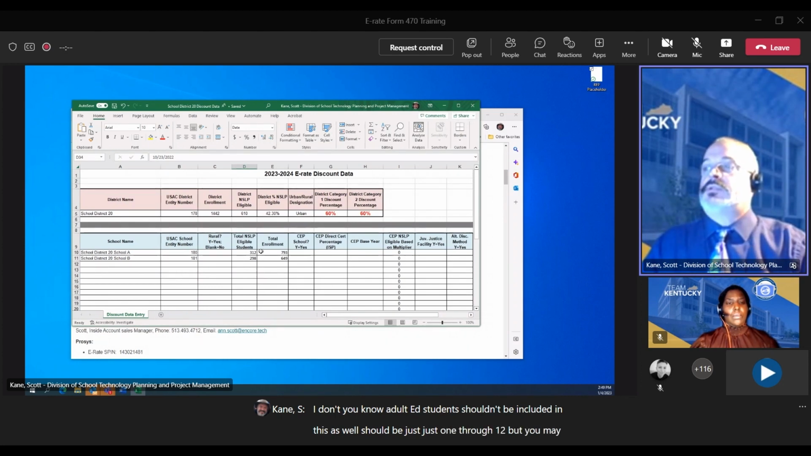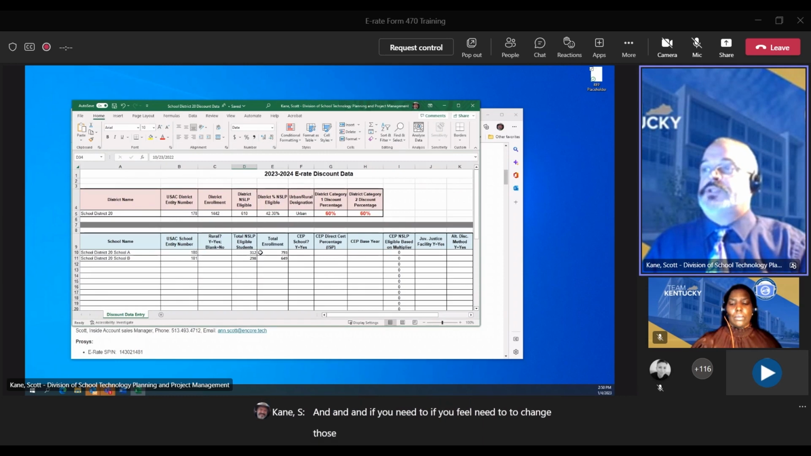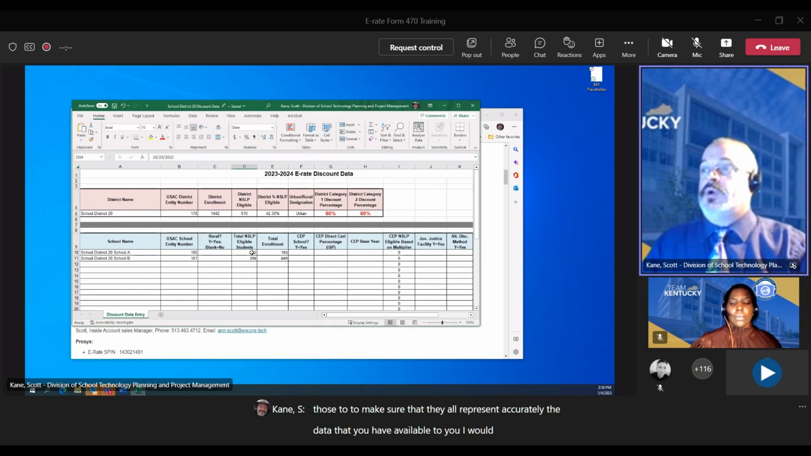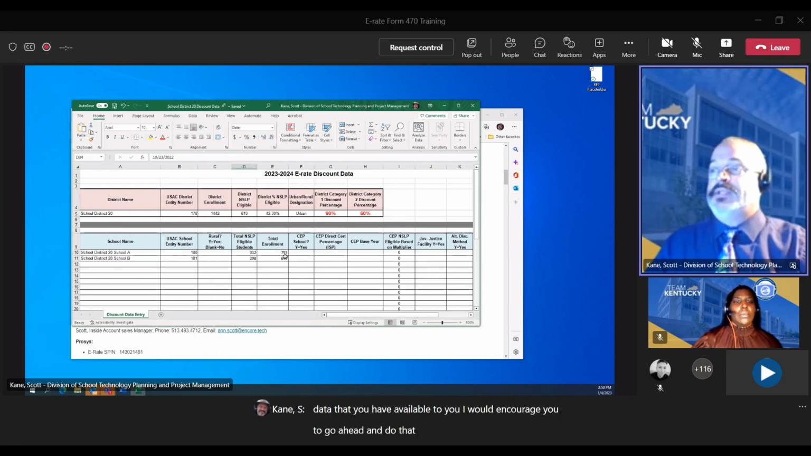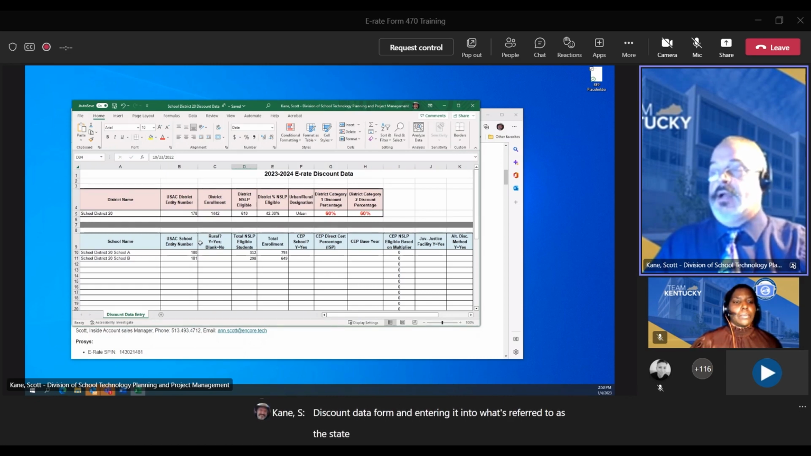But you may find that there are some discrepancies, and if you feel the need to change those, to make sure that they all represent accurately the data that you have available to you, I would encourage you to go ahead and do that. We will be taking the data that you supply in this district discount data form and entering it into what's referred to as the state valid file.